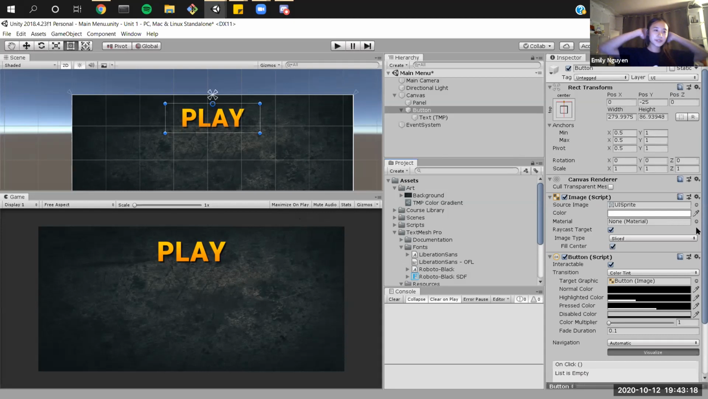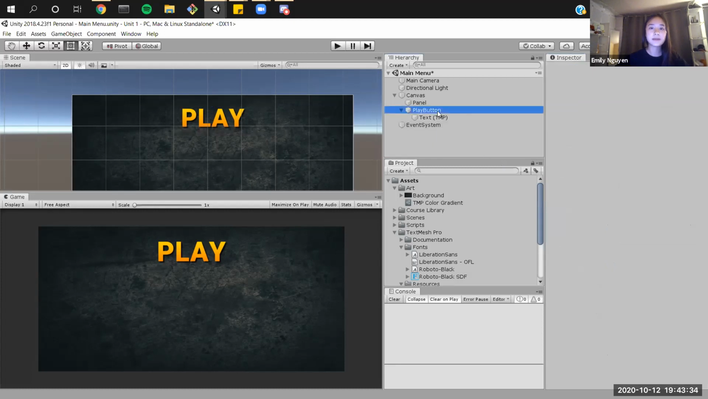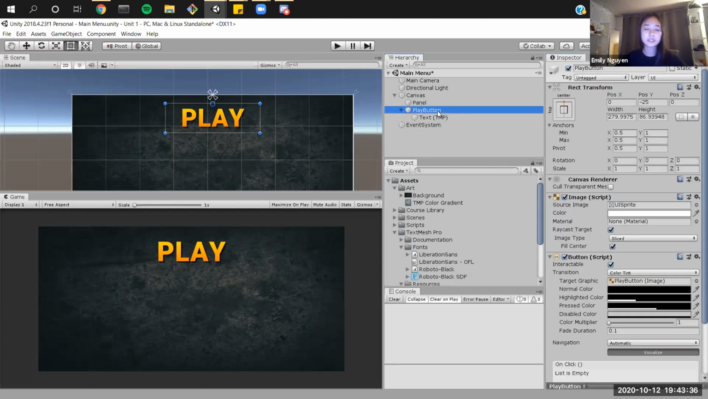Okay, how are we doing with our buttons? Doing good? Awesome. Now we're going to create a lot more buttons. I'm going to rename this to be the play button. I'm actually going to create a couple of buttons. I'm just going to click this button and press Control D, and that's going to duplicate it.